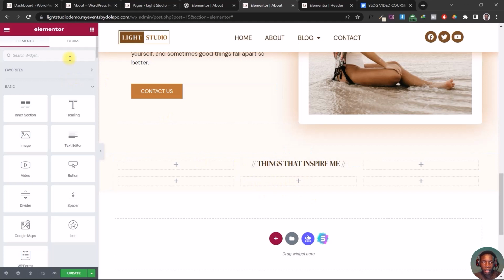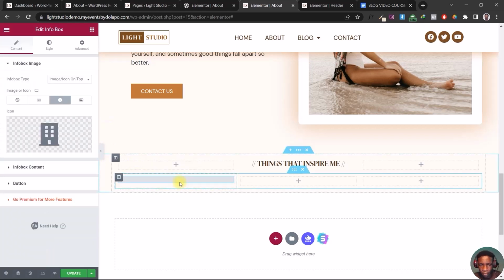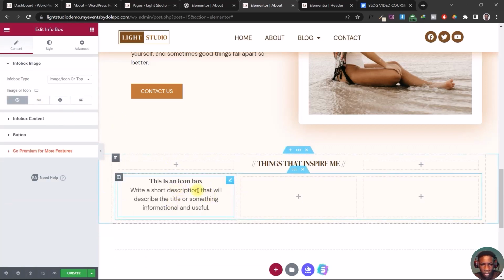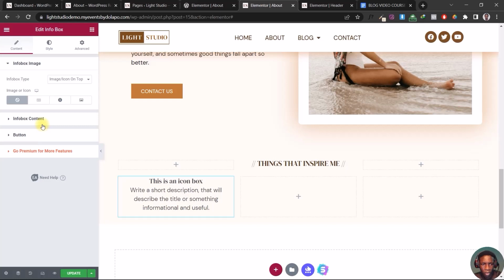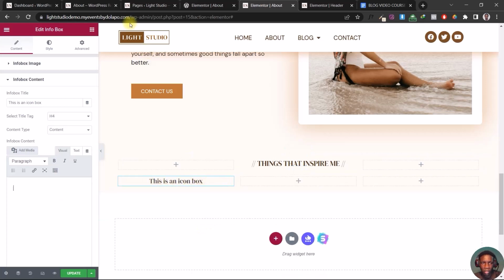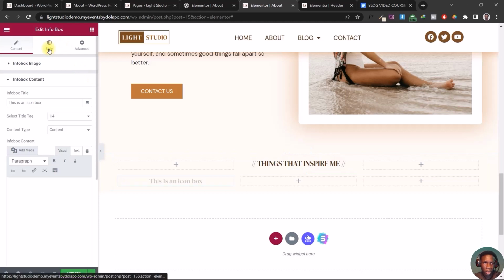So once we do that, next thing is to add our card there. So there's a card we want to add. So we'll just type info box. So this is what we want to add. So just drag it into this place here. By default, this is what it looks like. So I'll just remove the icon, set the icon to be none. Then for the info content, I'll just remove this here. We just want only this thing here. So once we do that, then we'll come to this style tab here.